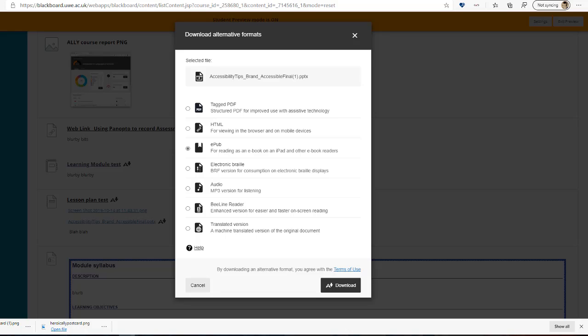We've not had ALLY at UWE for very long, so we don't have much data on the student use of ALLY. I suspect, though, that MP3 downloads will be one of the most common alternative formats, because people like to listen to content whilst doing other things.